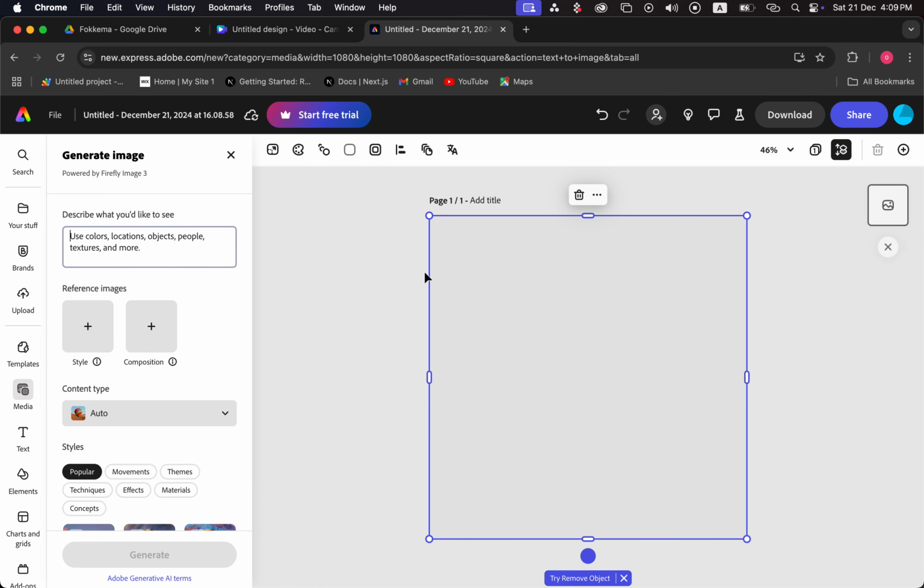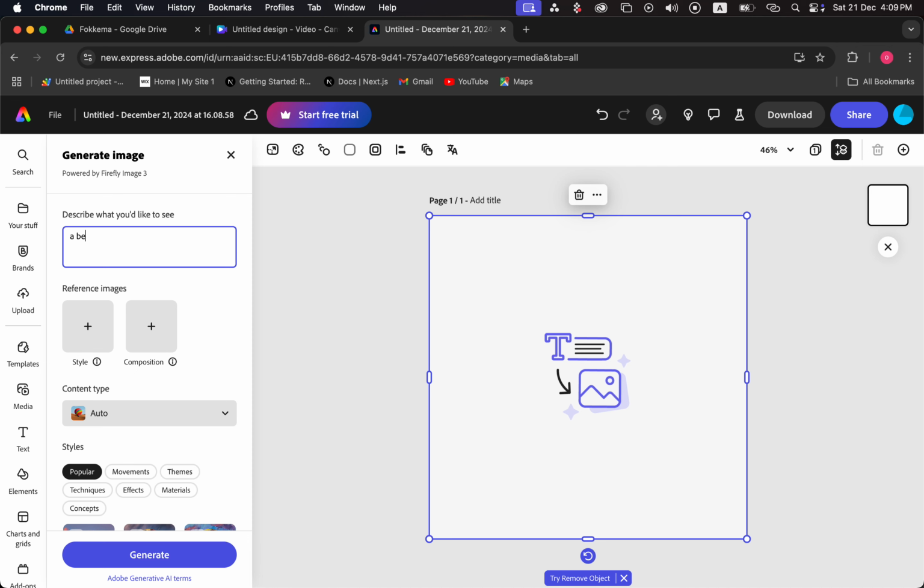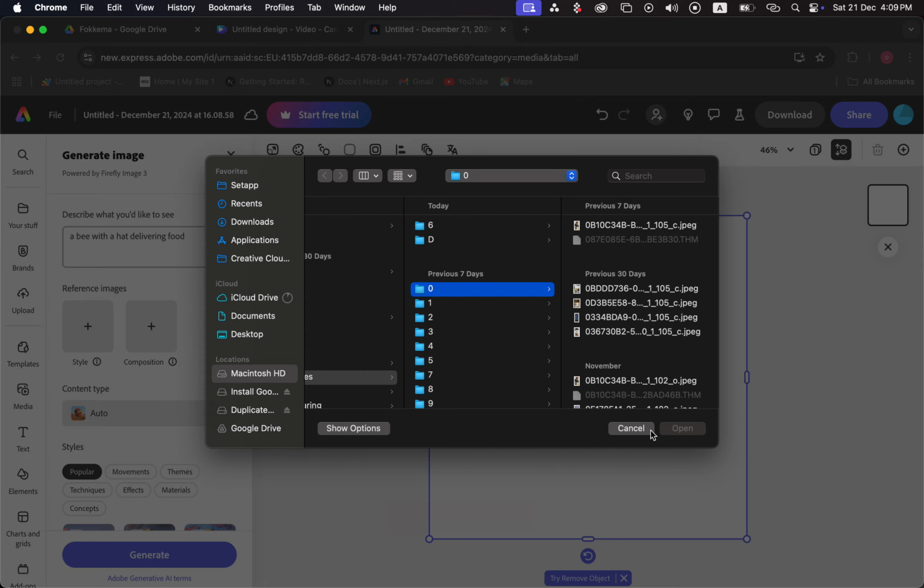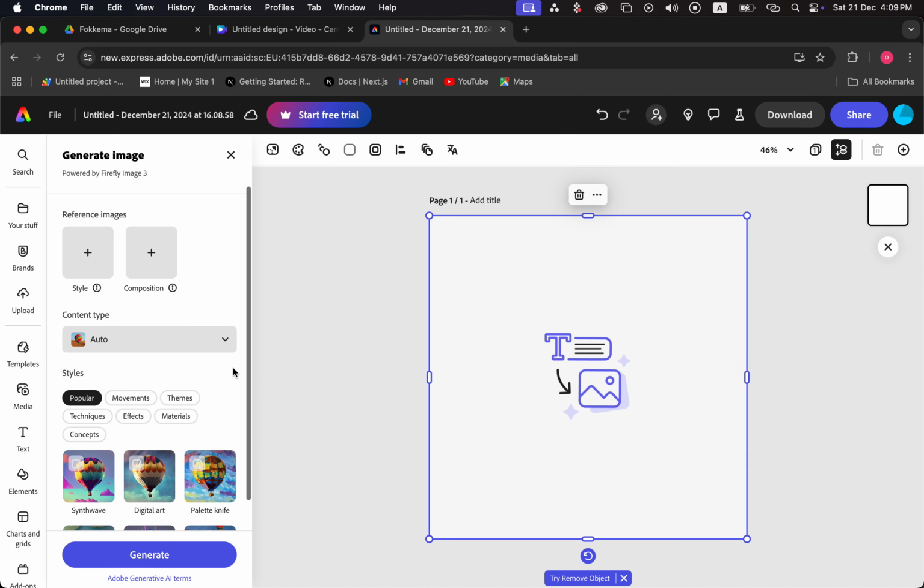And once I'm inside the project, I'm going to be asked to enter a prompt here. So I'll just enter, for example, a bee with a hat delivering food, for example. I don't know, that was kind of random. But you can also enter the style over here and composition. You can just add reference images if you want to make this as customized as possible.